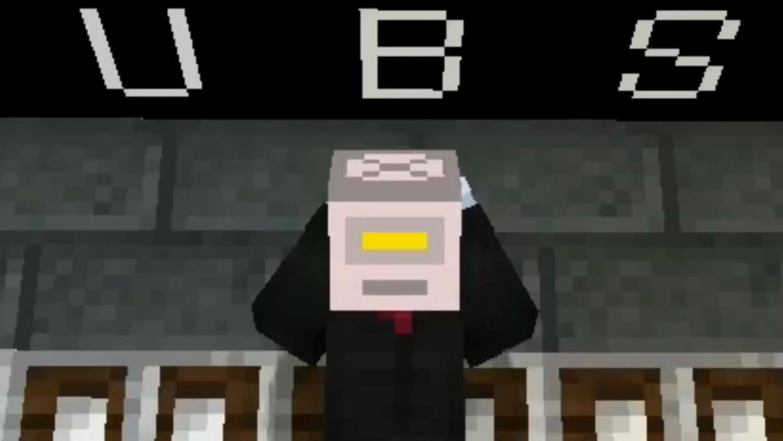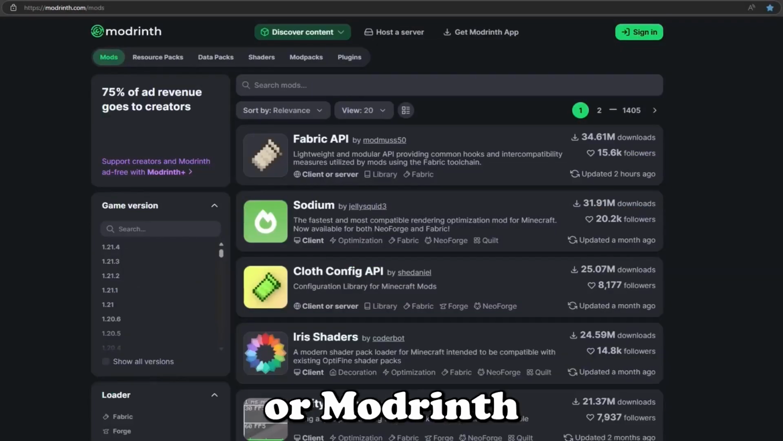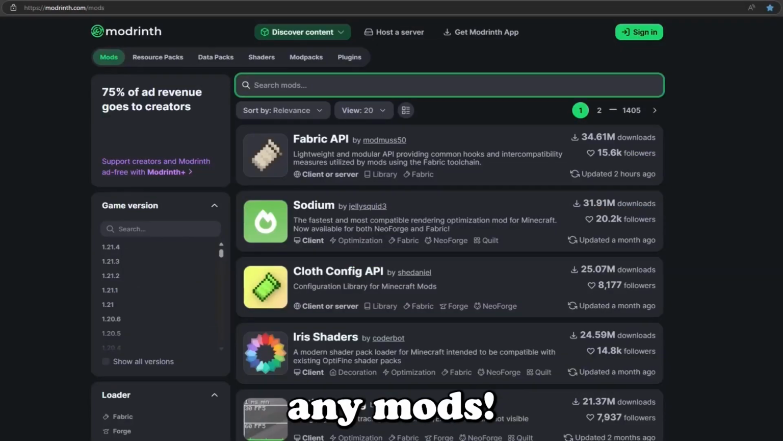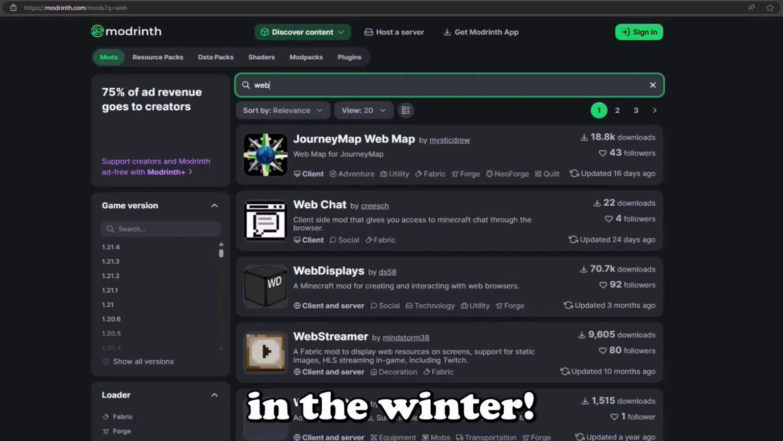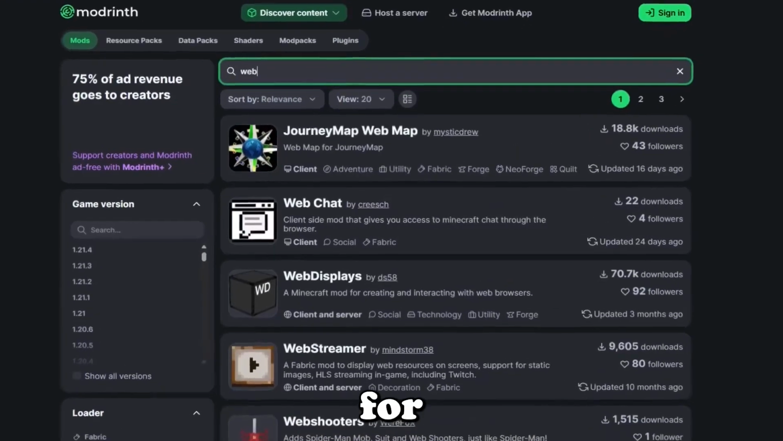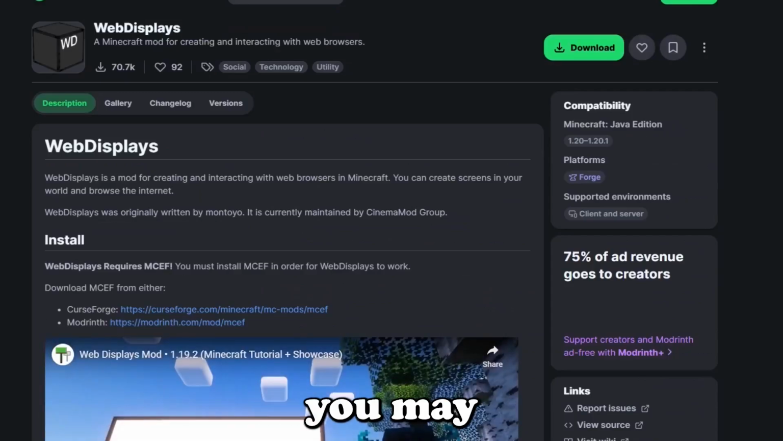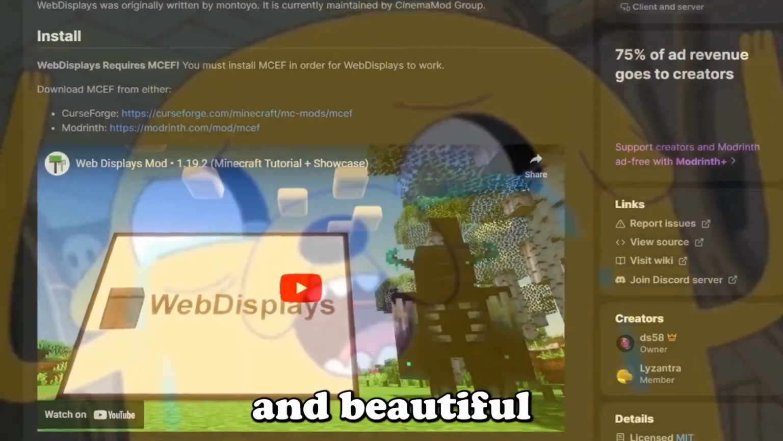Where can I get the latest functional version? Is it a trusted source? Stick with CurseForge or Modrinth when searching for any mods. Both are safe as a warm bed in the winter. But if you search for Web Displays on Modrinth, you may find something even warmer and more beautiful that makes it worth every diamond.